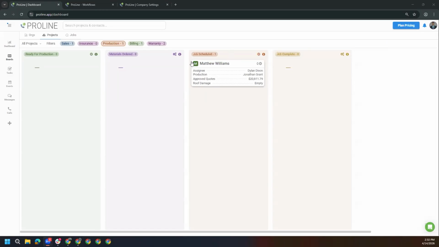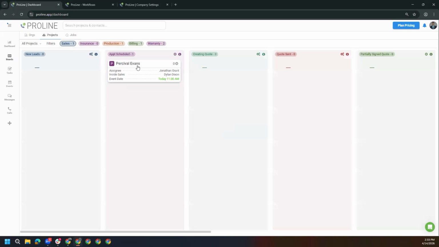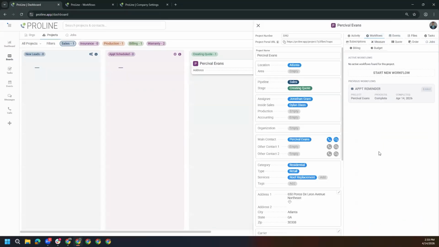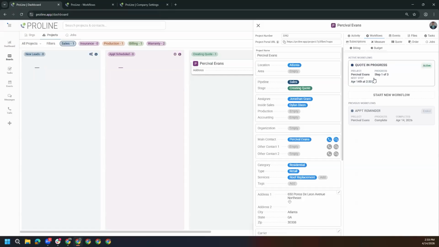The difference between these both is that whenever a project is jumping from stage to stage, that is when a trigger can start off, and that can start a specific workflow. So for example, if I were to change over Matthew Williams to some other stage where there's a trigger on another stage, that would fire off that specific automation. Okay. So let me go ahead and actually show you guys that example. So let's say Percival Evans. If I switch him over to creating quote, we can head over to workflows. And within a couple of quick seconds there, that would be a workflow that just started by changing the project from one stage to another.